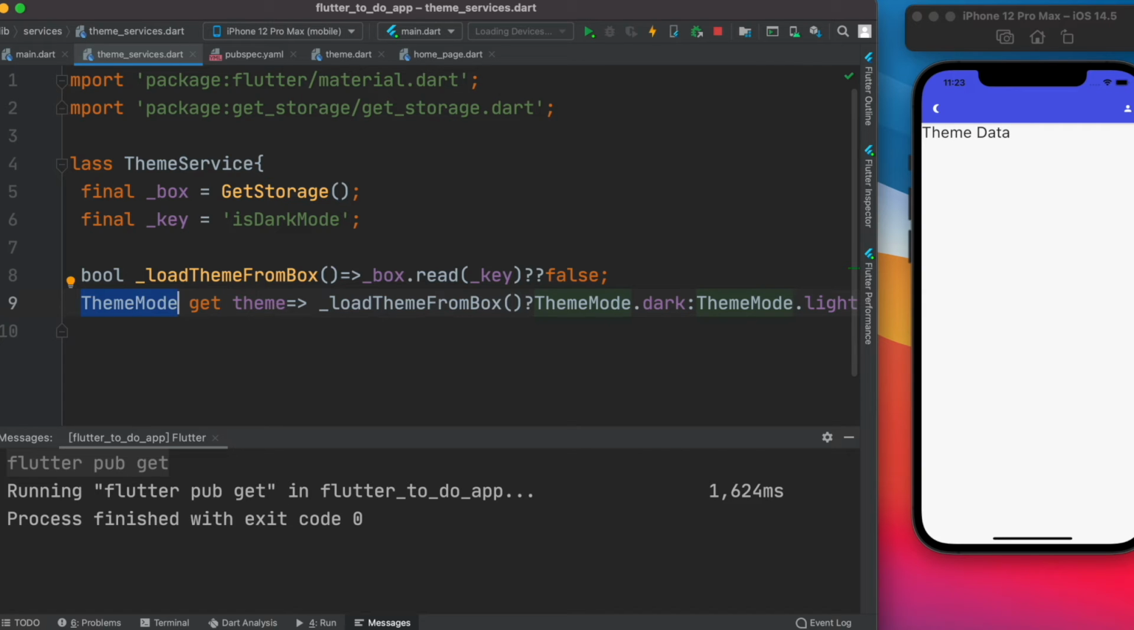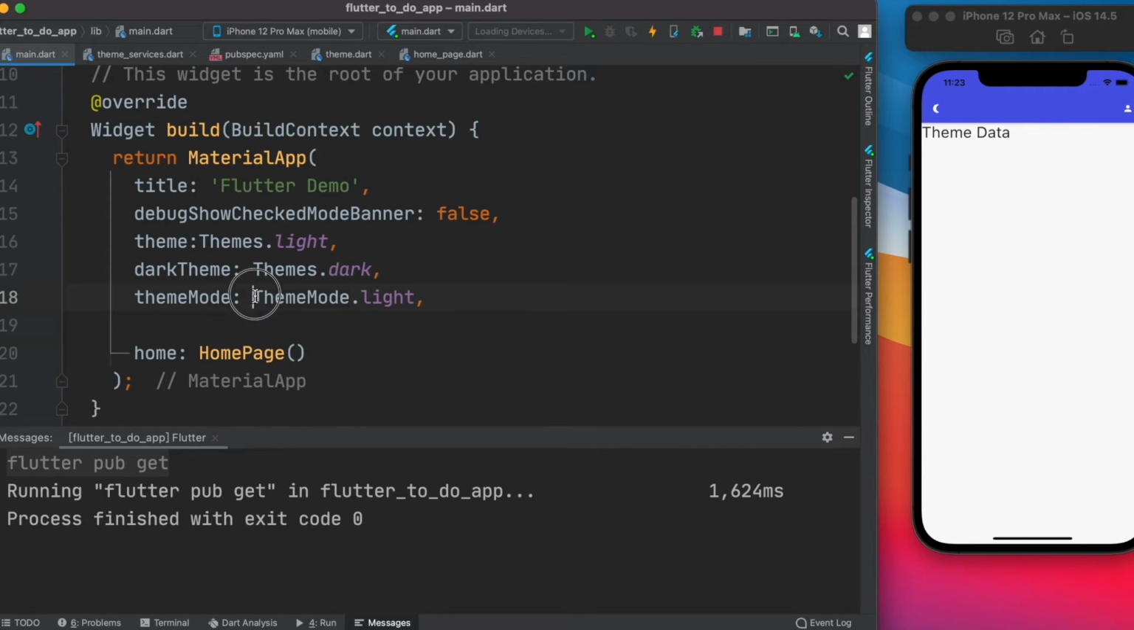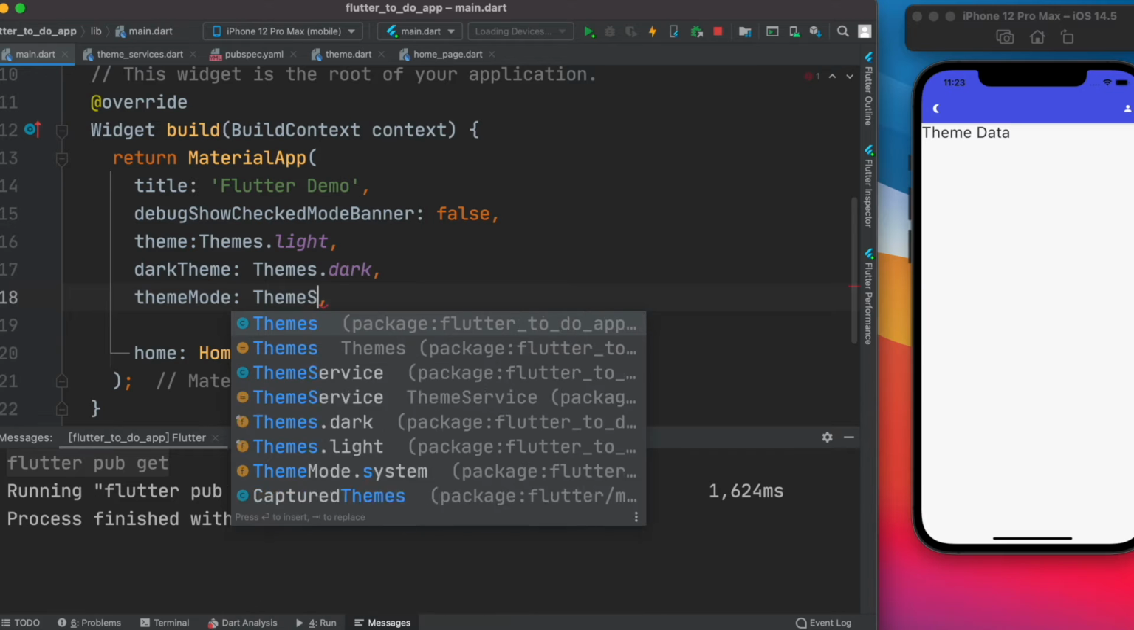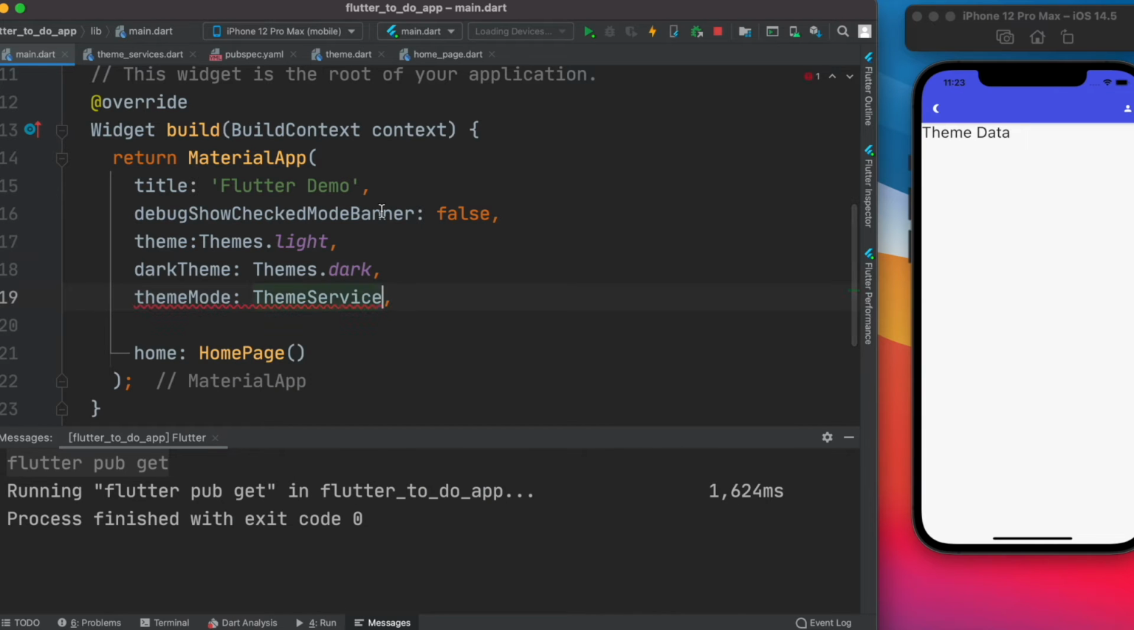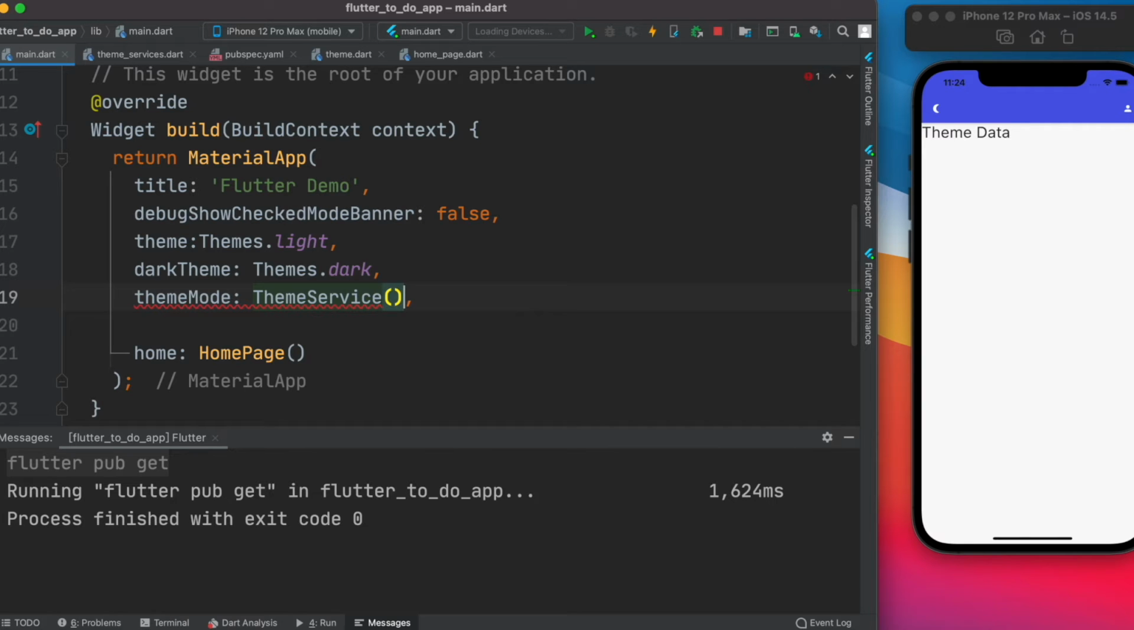So now all we need to do is call this one from our main file. So where is our main file? This one. Now over here we'll call it. So how can we call it? We'll call it ThemeService. I think our file name is theme service. Okay, ThemeService.theme. Let's go ahead and check it.